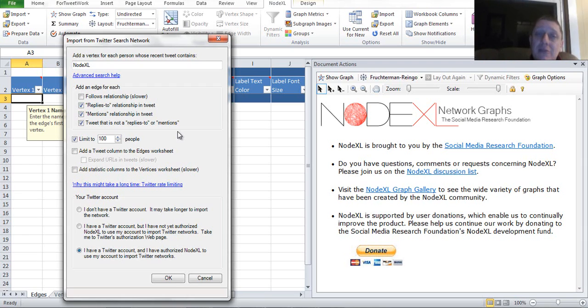It'll only allow you to access a certain number of Twitter search pieces of information per hour. And once you get past that point, NodeXL says, hold on, we've reached our limit, and now you have to wait for an hour before we go look for some more.